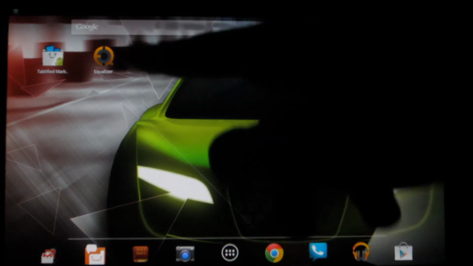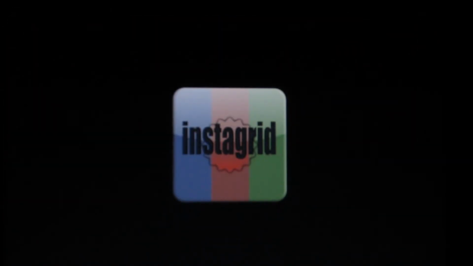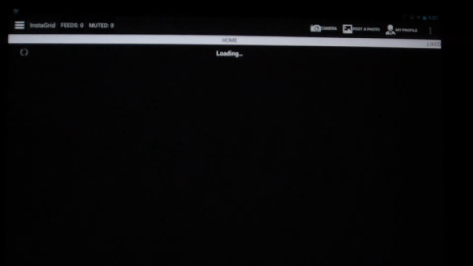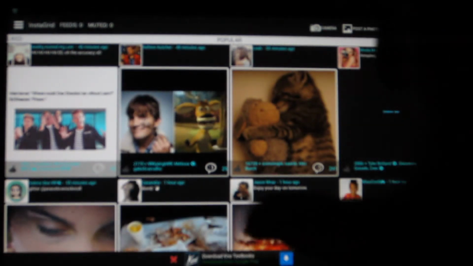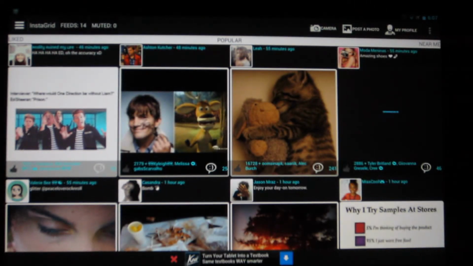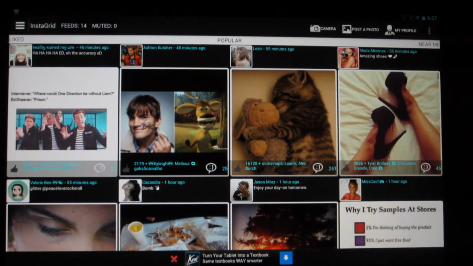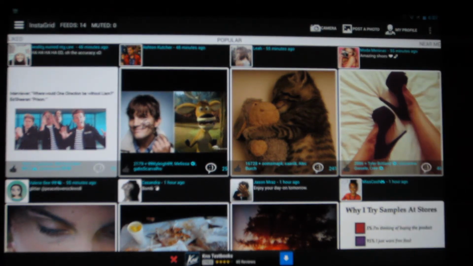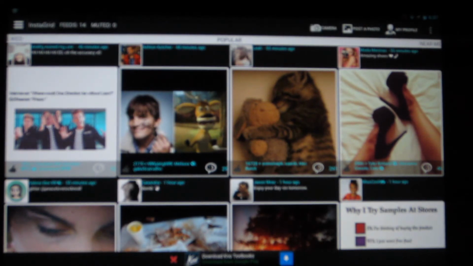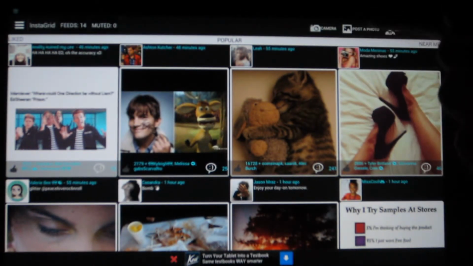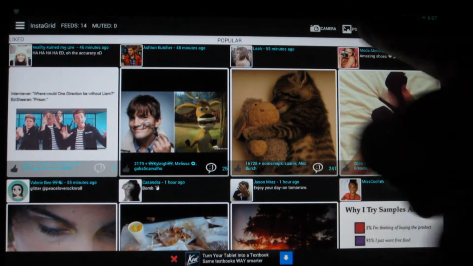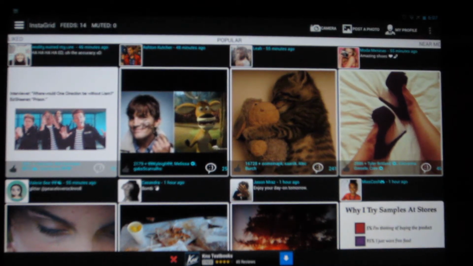That is Springpad. So now going to InstaGrid. InstaGrid is in development. I can see potential, but it's not there yet, unfortunately. So going to popular, this is going to be your news feed. This will be your feed that you will see with all your pictures. Now I'm under the popular tab, because you guys aren't going to see my pictures, but you can post photos with the button up here on the top, or take a picture using your camera.